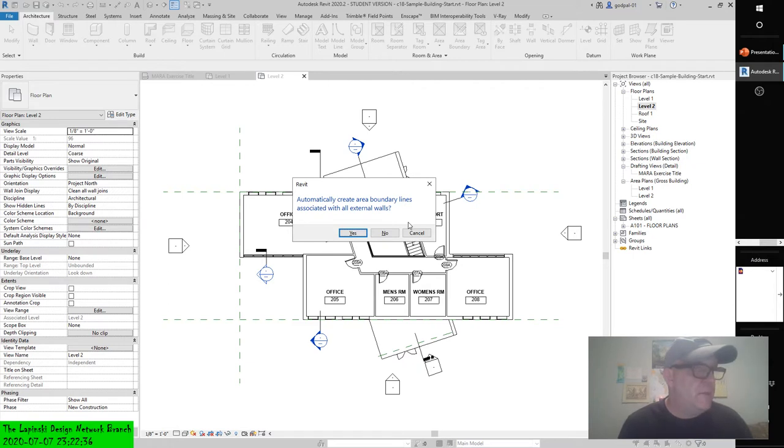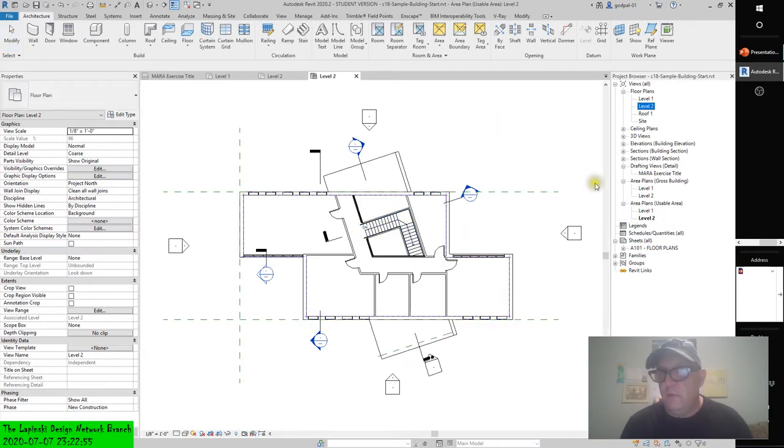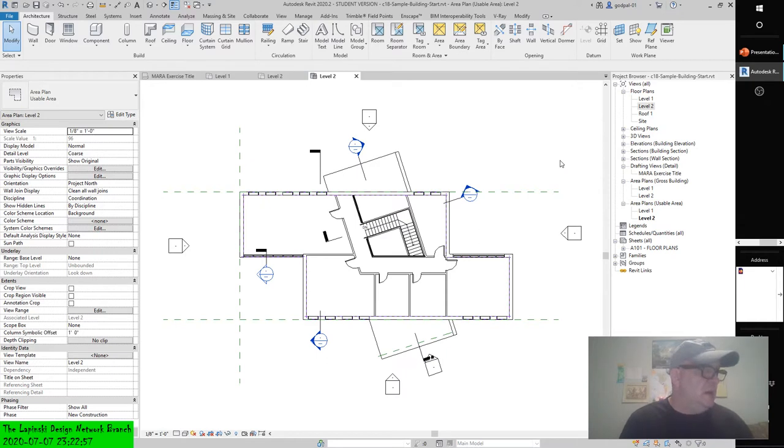You are prompted with the option to automatically generate area boundaries for exterior walls. Automatically create area boundary lines associated with all exterior walls? Yes. It said it would do it twice. Twice is nice. Automatically create area boundary lines associated with all external walls? Yes. Now, usable area. Boom, we got it. So far, so good. Click OK.